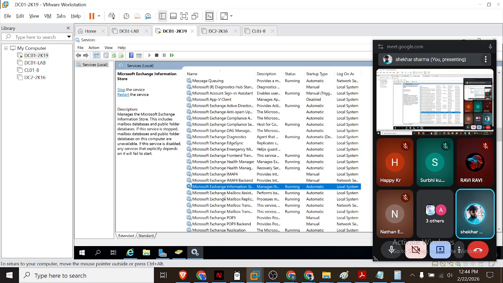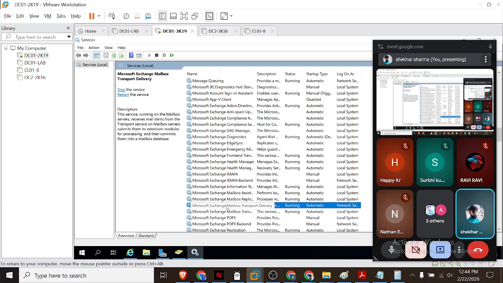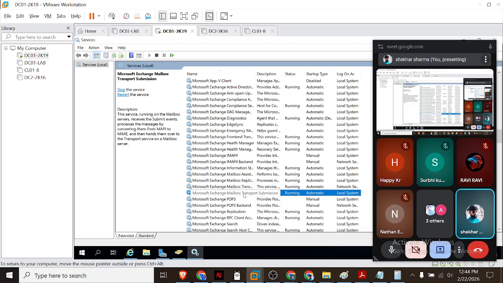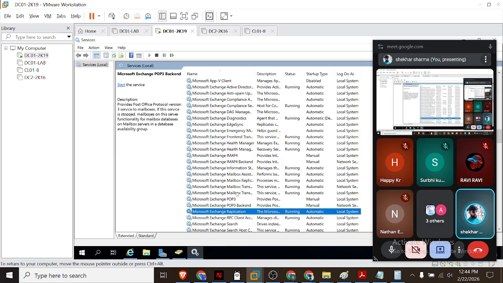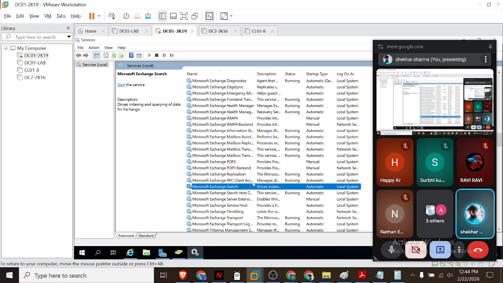Then we have the Information Store service, Mailbox Assistants service, and Replication service. The Exchange Transport service is responsible for sending and receiving emails. Then we have the Submission service, which is used to submit the email. Then we have POP3 for Outlook. Then we have the Replication service to make the duplication. Then we have the Exchange Search service. Whenever we search anything in Outlook, this service is responsible for searching your emails.